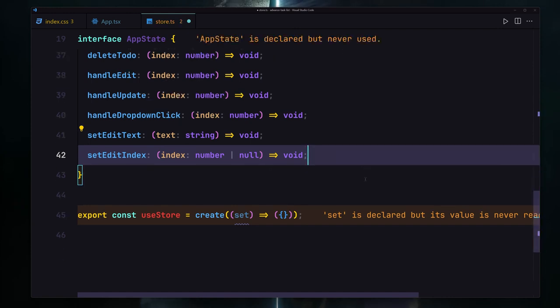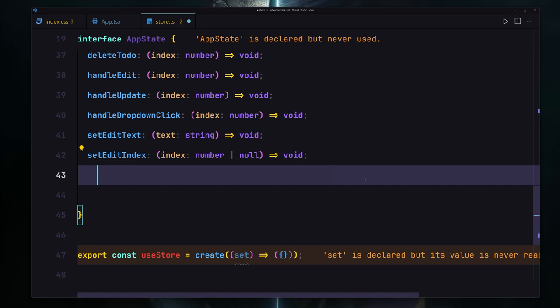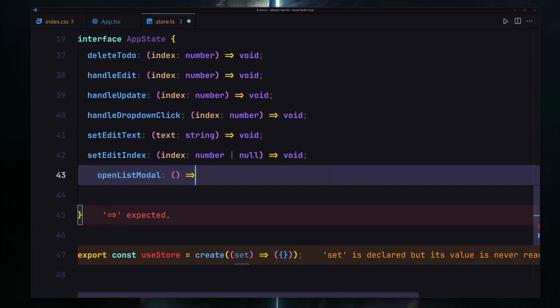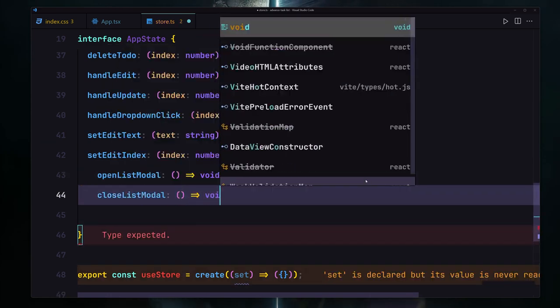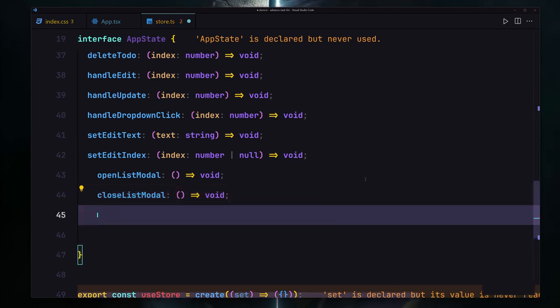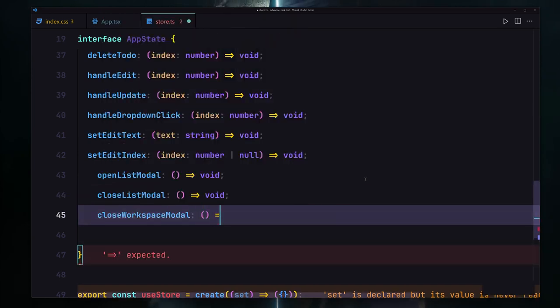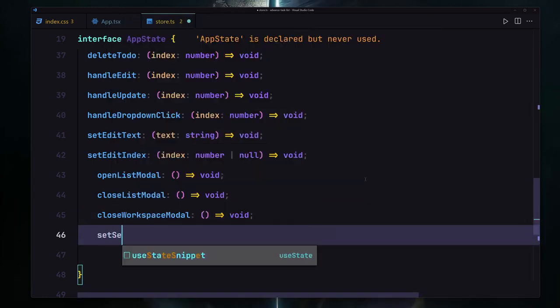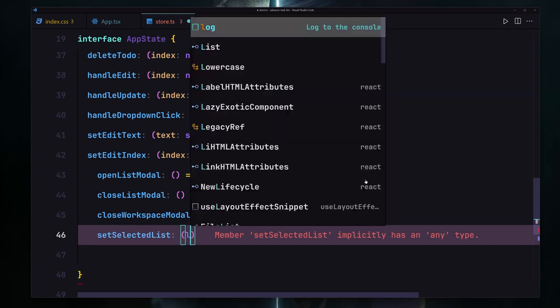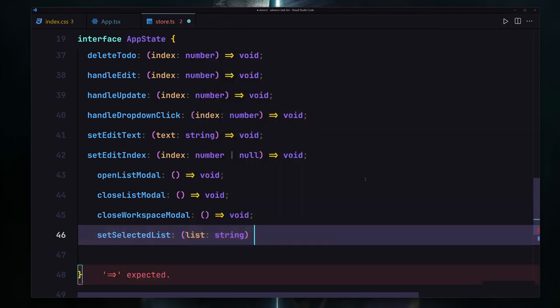And now let me define a few more, and then I promise that's going to be it. Okay, so I'm going to define the open list model, and this open list model will take nothing. It's only going to return the void. And then close list model, also not going to take anything, and we're going to be returning void from there. And then we have the close workspace model, and it's not going to take anything. Once again, it's going to return the void from there. Also set selected list, and here we have to provide a list, and list will be set to a string, and we have to return the void from there.